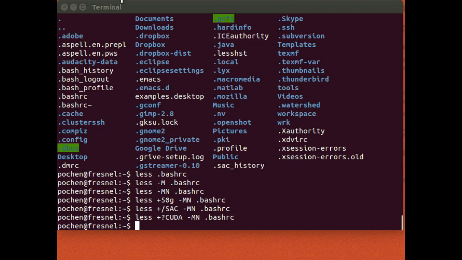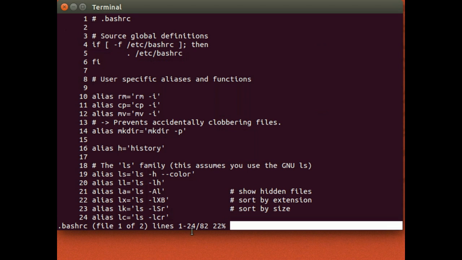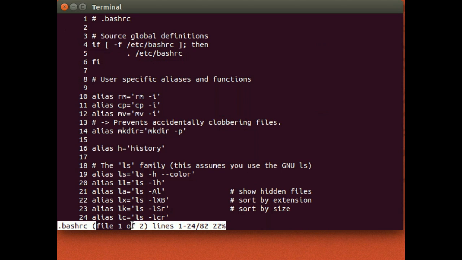The less command also allows you to view the content of multiple text files. Suppose I would like to view the content of this file .bashrc and also this file .emacs. So I can do less .bashrc and then .emacs. I'm viewing the two files. Suppose I would like to use the option -m, and then it's going to display the information for the first file, and it's going to tell you that this is file 1 of 2. So you are actually opening two files, and you are viewing the first of the two files.